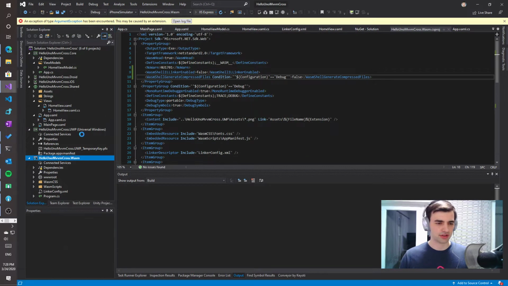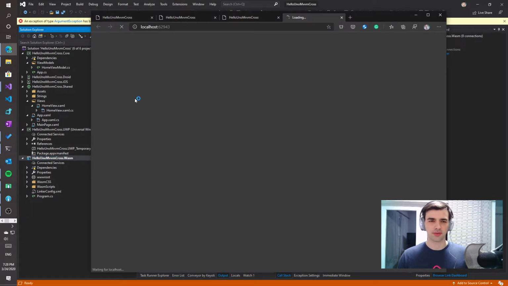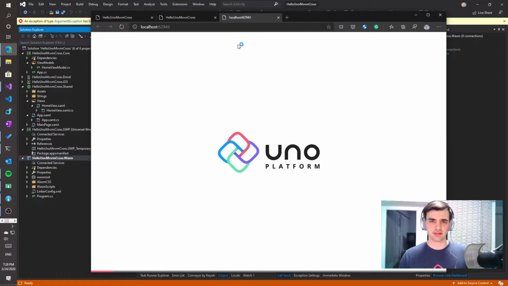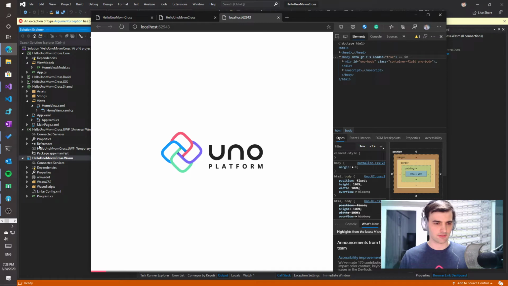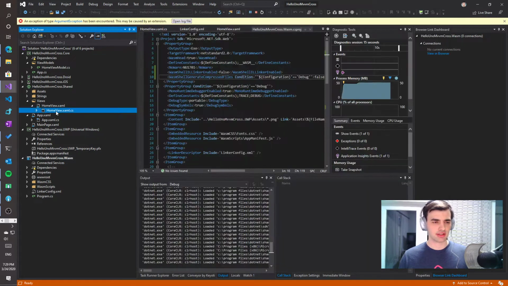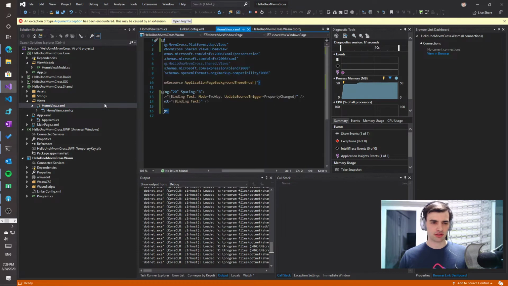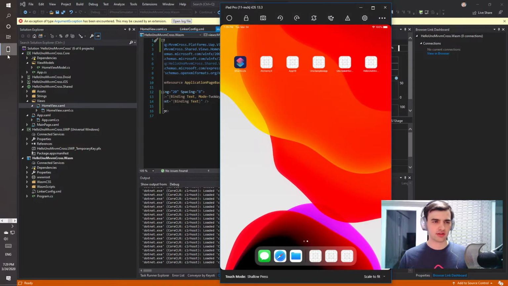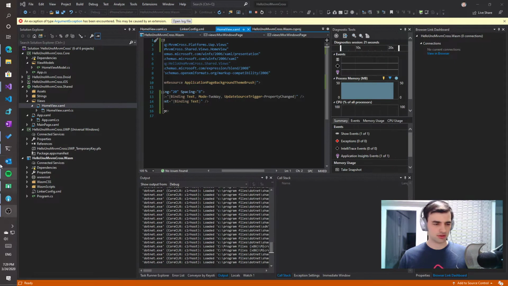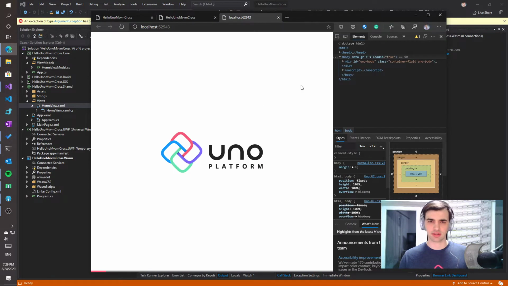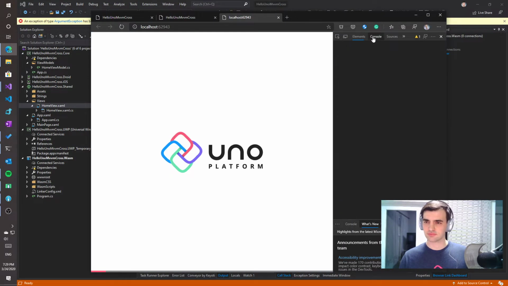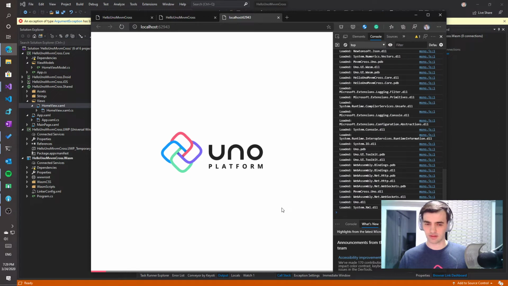Good idea. I will try that. So let's just first launch it like this. And I will then add the text block. Still loading.